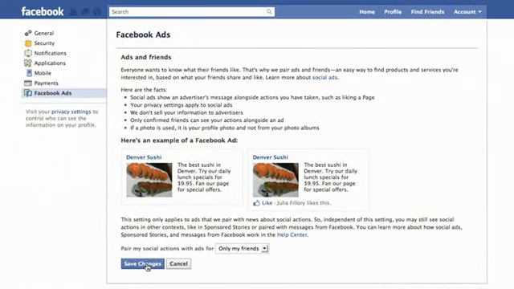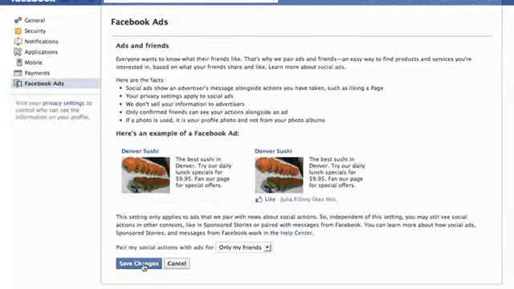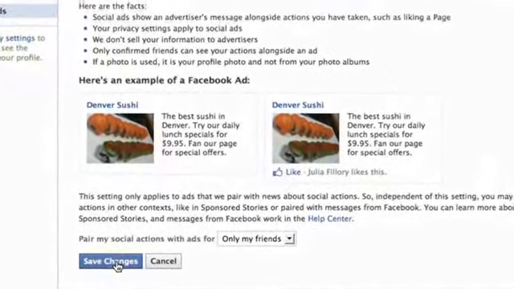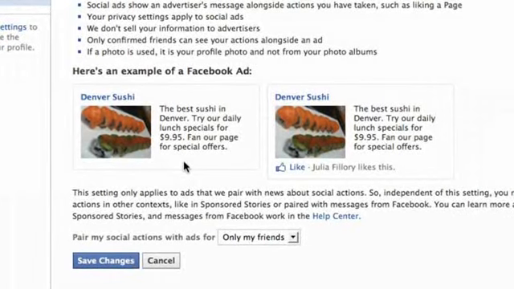Here's an example of what a social ad looks like. Let's zoom in so you can see how it works. Say you use your Facebook account to like Denver Sushi. The original ad is on the left. Now Facebook can pair that ad with your name and share it with your friends. It's all based on the idea that people like knowing what their friends like.